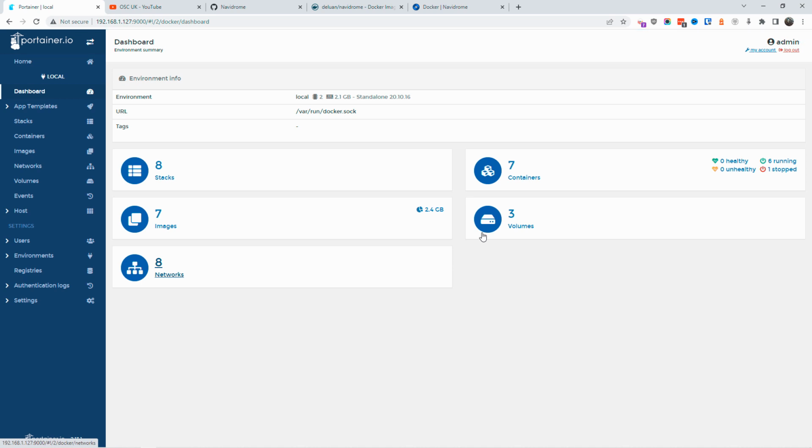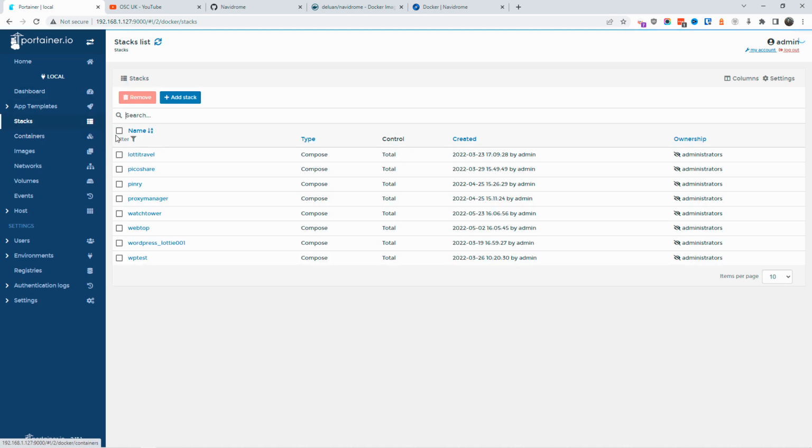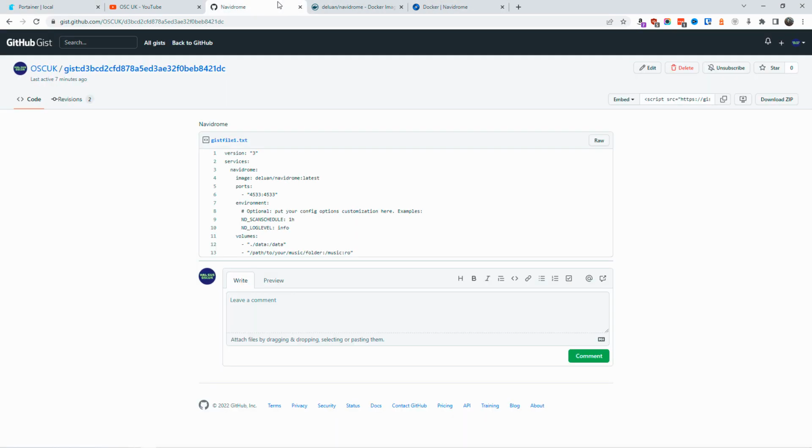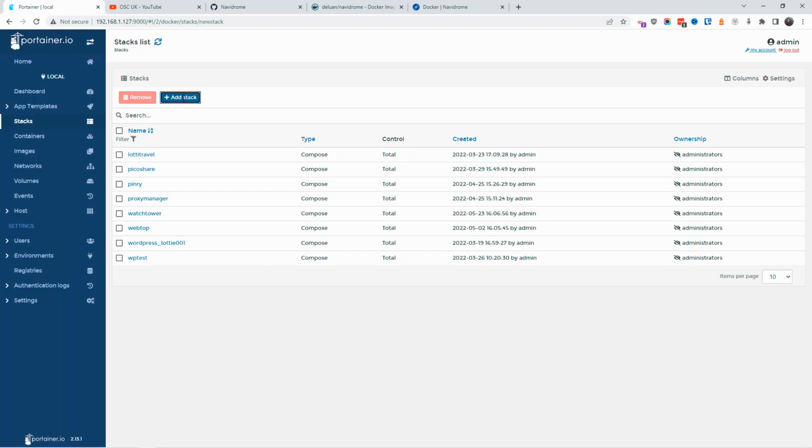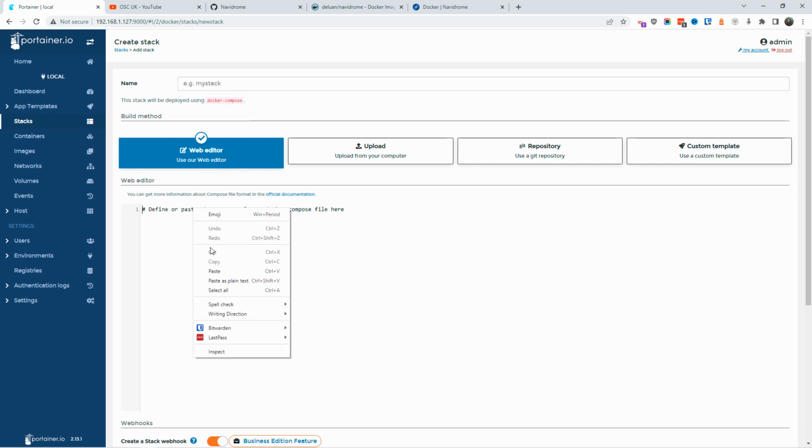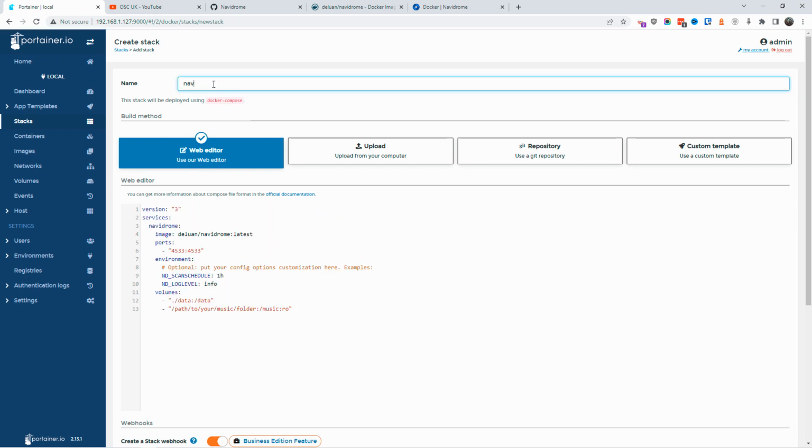We're going to use Portainer to make it easy to do it with the stacks. So I'm going to create a new stack. But first of all, let me copy this one here. Right click, copy, go back, create a new stack, and I'm going to paste it. Now, the scan schedule is 1 hour, and again, you can change that to a few minutes if you want to. Otherwise it only scans the actual directory once an hour, every hour. So again, you can change that if you want to.